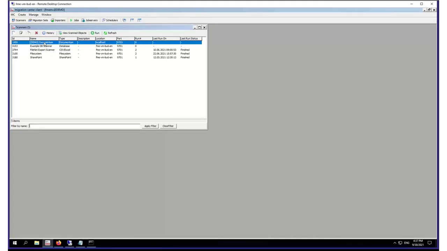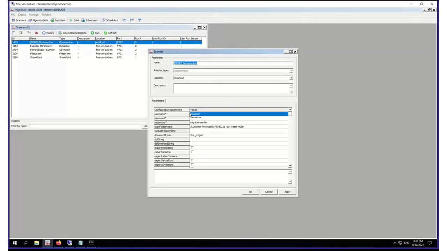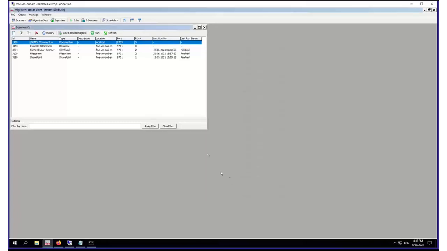So this is the Migration Center where you have scanners, migration sets, importers, a jobs overview, and some other features, but you mainly need scanners, migration sets, importers. So let's go and use my previously created scanner. I have a demo Documentum scanner here. You see I entered credentials, repository for Documentum and document types, and then the folder here, customer projects. Also, you have to mention an export location, because the content from the platform will be exported by the scanner onto that temporary file share, which should be a file share in the network, right? Okay, let's click on run.